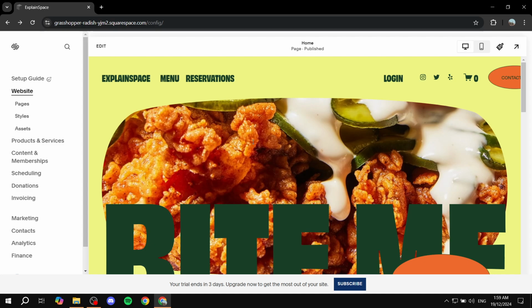Now you can feel free to change it to whatever you want, and we can do it for each and every single individual page as well. So let's just go and get to it.